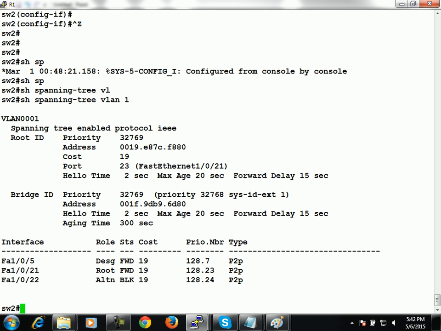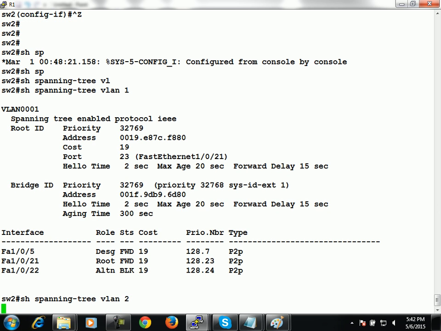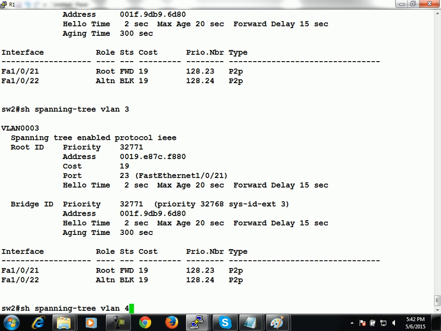For VLAN 1, 21 is still working as a root port. For VLAN 2 also, 3 also, 4 also, 5 also, but for 6, check it out. Matthew, so in this way you can perform manipulation by modifying the cost of the interfaces. Is there any problem now?